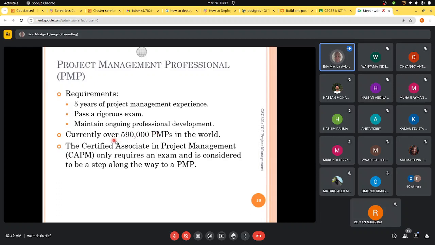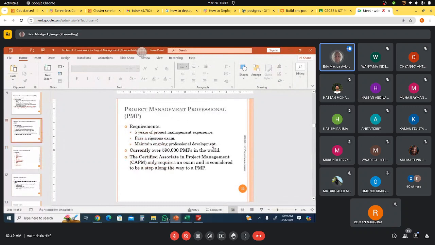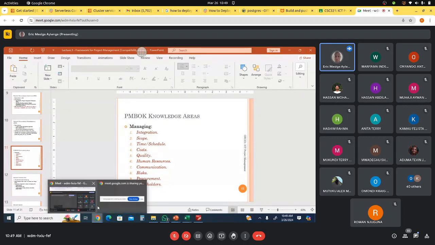Currently, I think this figure has changed. There are more than 5,900 project management professionals. So in addition to your academic qualifications, you need to get these certifications. And I've told you these certifications need you to have some experience and need you to learn the new standards. So I think I want us to stop there. On Thursday, we shall start looking at the project management body of knowledge areas. So for today, let us stop there.